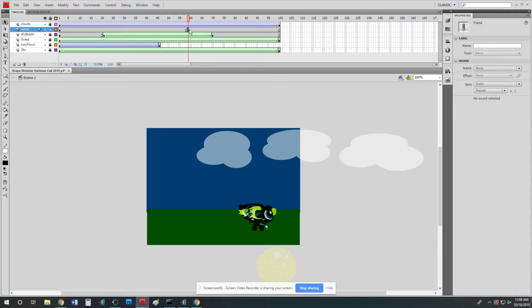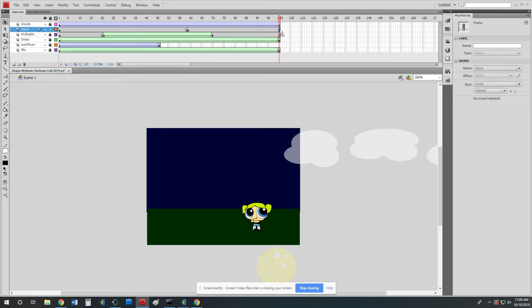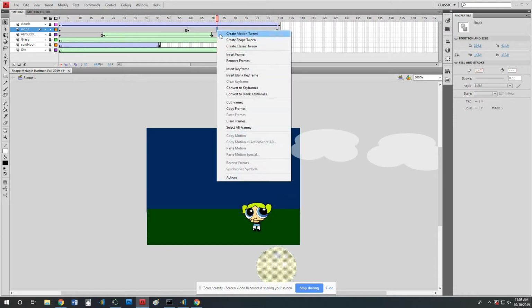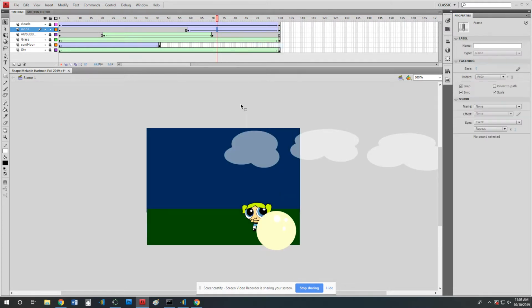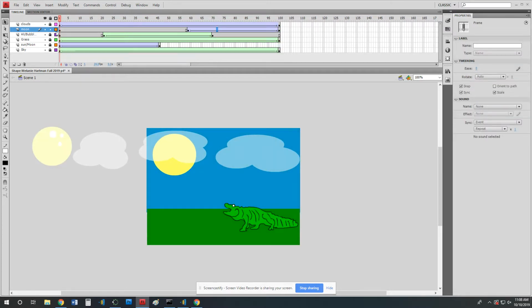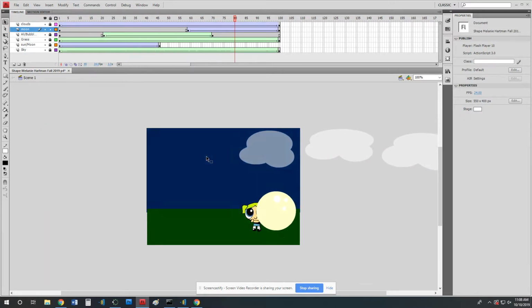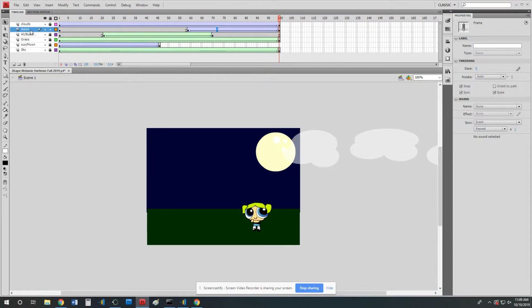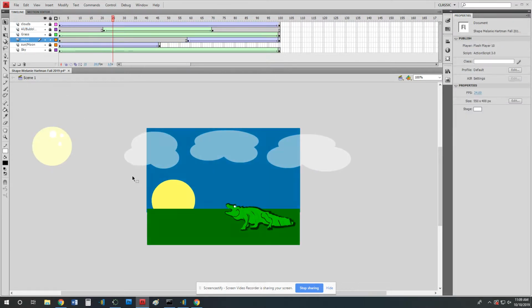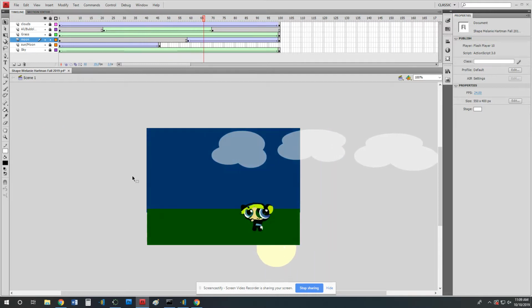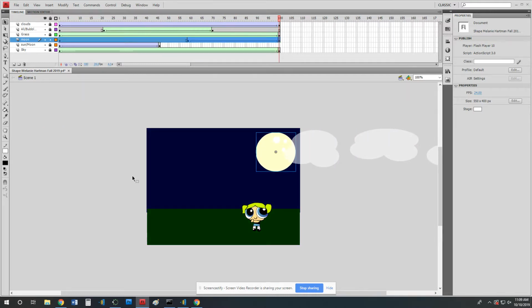Okay? So the moon's going to go right there, and it's going to come up right here. I need an F6, and I need to move it up. And then right-click, create a classic tween. So now the moon's going to come up. Okay, and then the moon also needs to go down below the grass. So the sun goes down, and the moon comes up. Those are easy classic tweens you can also do.